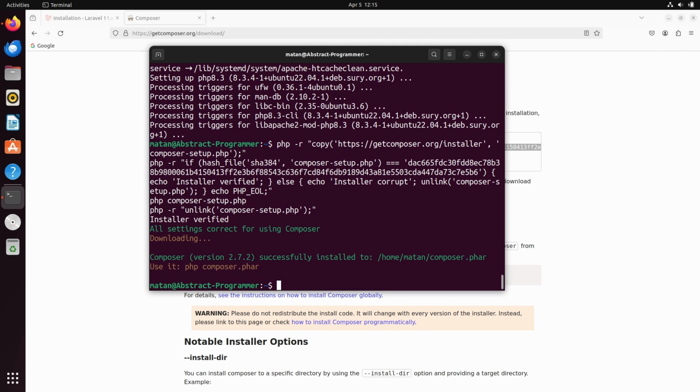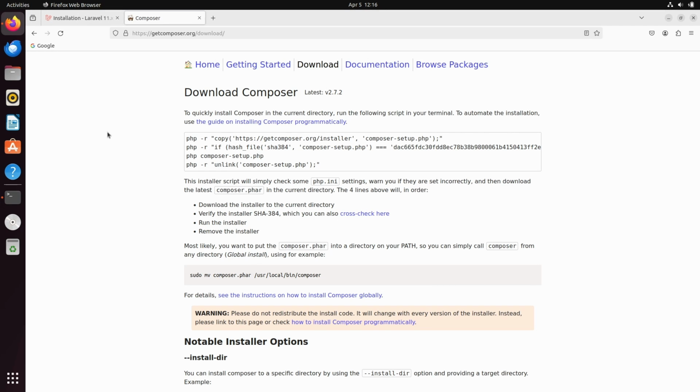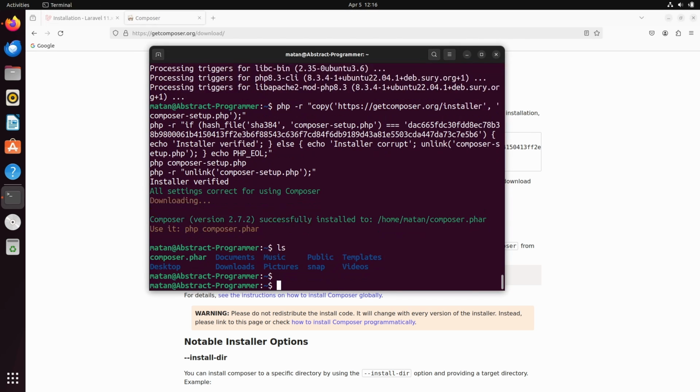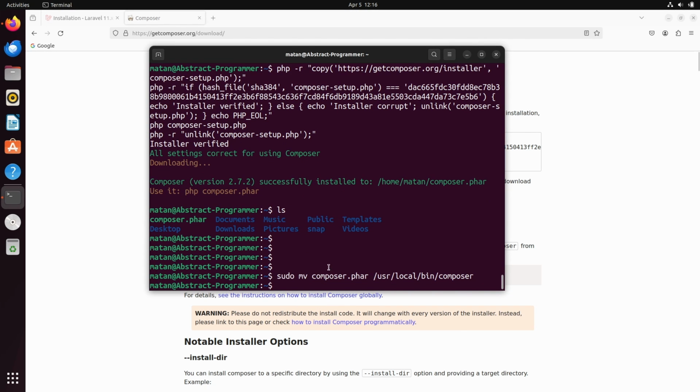And if we list our files now, we can see that we now have composer.phar. This is the runnable Composer file, and now that we have it, we will be able to use it to create and run our Laravel programs. Next, we need to move it so we'll be able to use it from anywhere on our computer. And we're going to move it to /usr/local/bin/composer. So we're done with that as well.